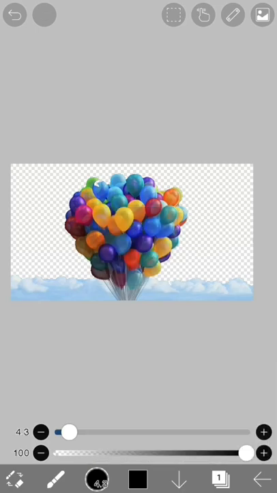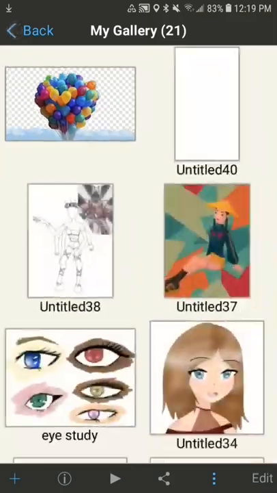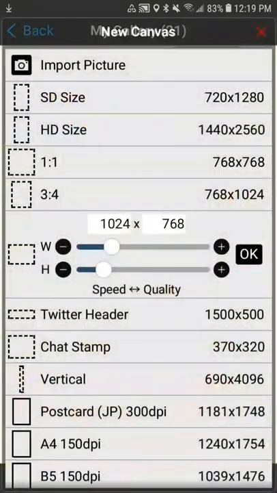When you save it, be sure to save it as a transparent PNG. Now let's go back to my gallery, and I'm going to show you what I mean by creating another piece of art.